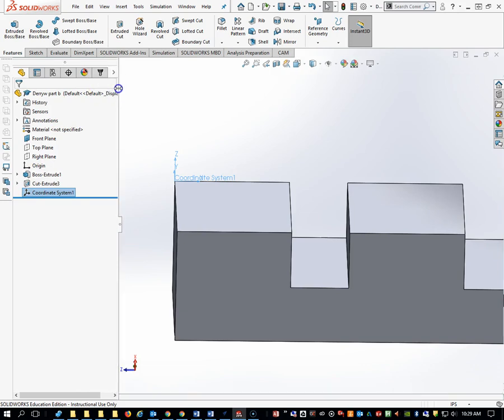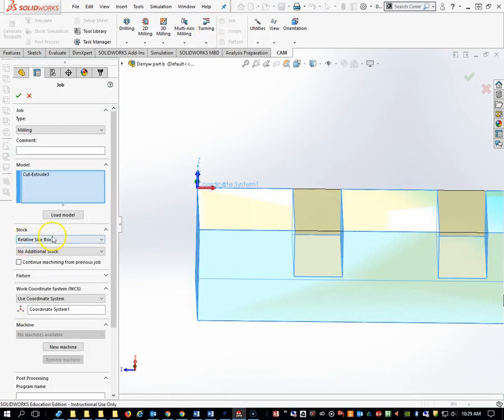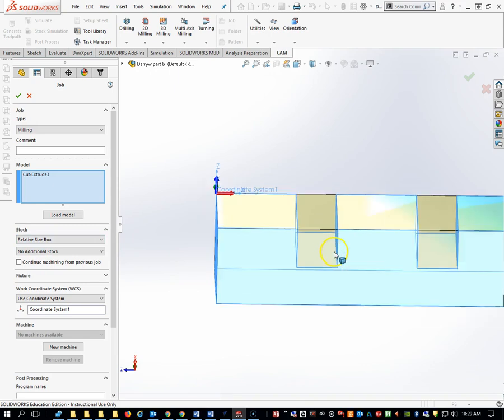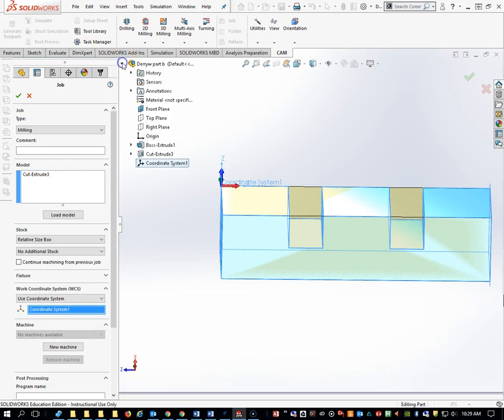Next, we're going to go ahead and go into the CAM tab, which is over here, and we're going to start a new job. So I like to keep, in many cases, the stock size relative to the part. In many cases, though, it's going to be something different. It's going to be bigger than the part, and we can change that, but we're going to leave that as relative size box. Okay. The coordinate system, it defaulted right to my coordinate 1 system. If it wasn't there, you could click over here and come in here, and for example, I'll clear that selection, and I'm just going to go ahead and pick it. All right, so that I have the correct coordinate system set.